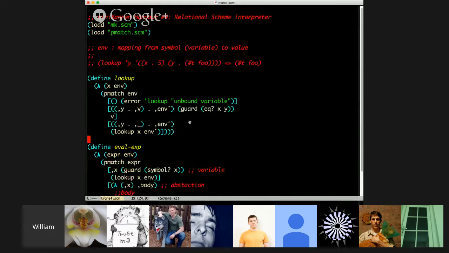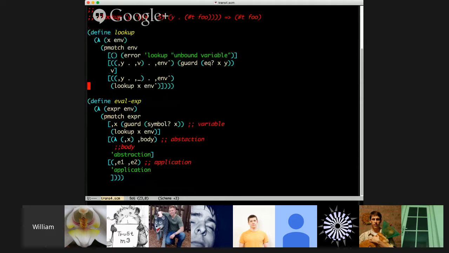We have a pattern matching version of variable lookup. We're looking up some variable in some environment. And that's all the variable case in our interpreter is going to do. Okay, so that's one of the 3 clauses.